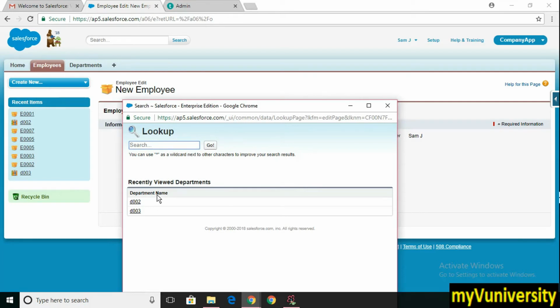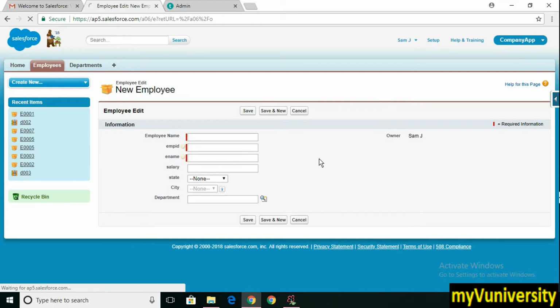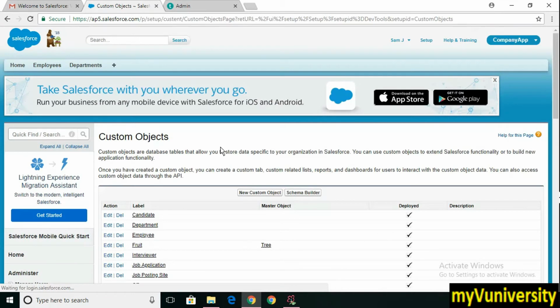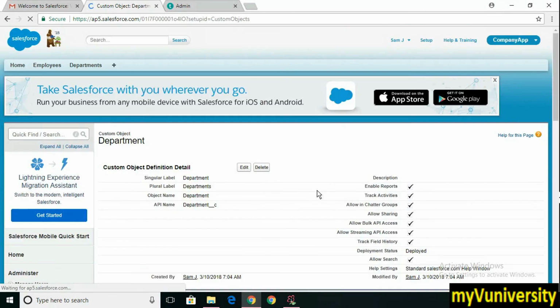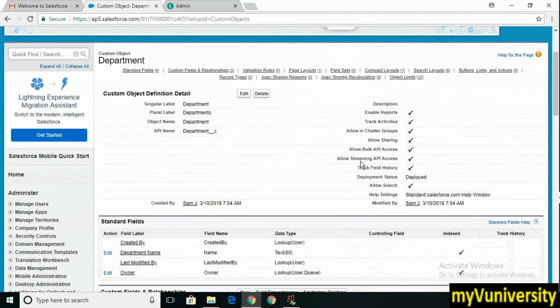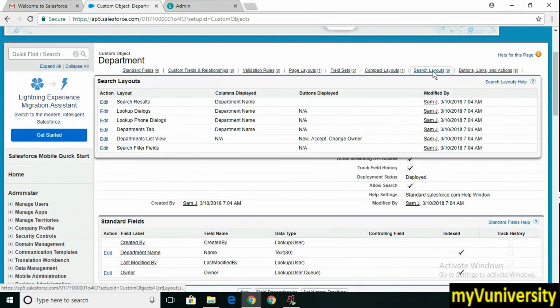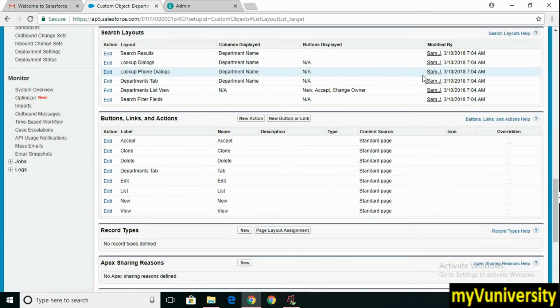So how to customize it? First question: you want to customize the lookup dialog of which object? Of course, the department object. Here you are searching for department, so you want to customize the lookup dialog for the department object. So we need to go to the department object. Let's go to create, objects, and then department. I am on the definition page of the department object. At the top you can see the search layout. The lookup dialog is also one type of search layout.